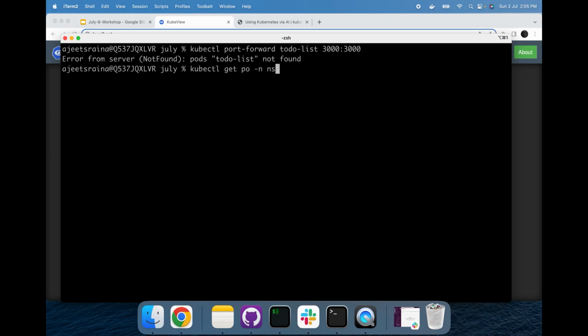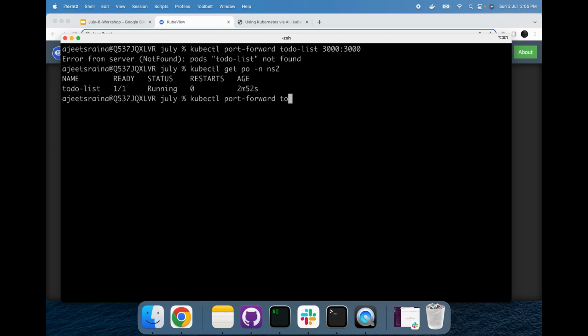Usually we go ahead and try to expose the service. But since we are just beginning with pods, we will do the manual work, and the way we do it is port forwarding. The port forwarding works something like this. You have kubectl port-forward to-do list, and then you specify the port. Let me verify the name of the pod here. It is to-do-list. So I'm going to say kubectl port-forward, the name of the pod, which is to-do-list, and then port number 3000.